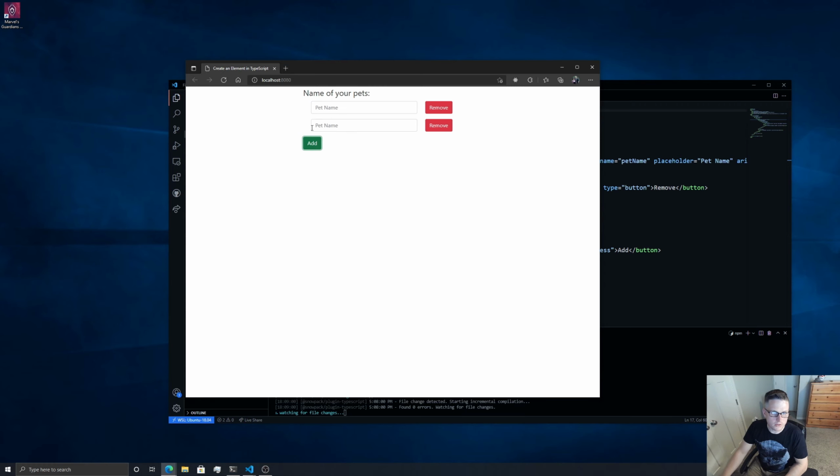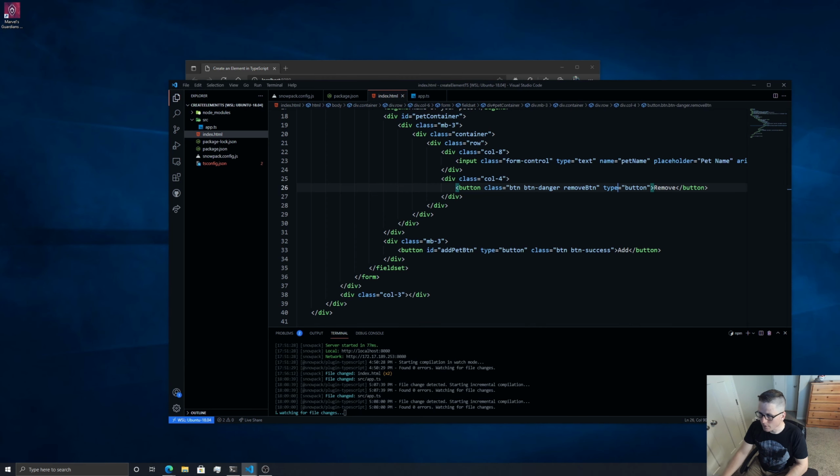But let's see if this works. Hit add. So we can see it adds them. The first one disappears. All of them go away, and we can add all of them back. And that's it to it.